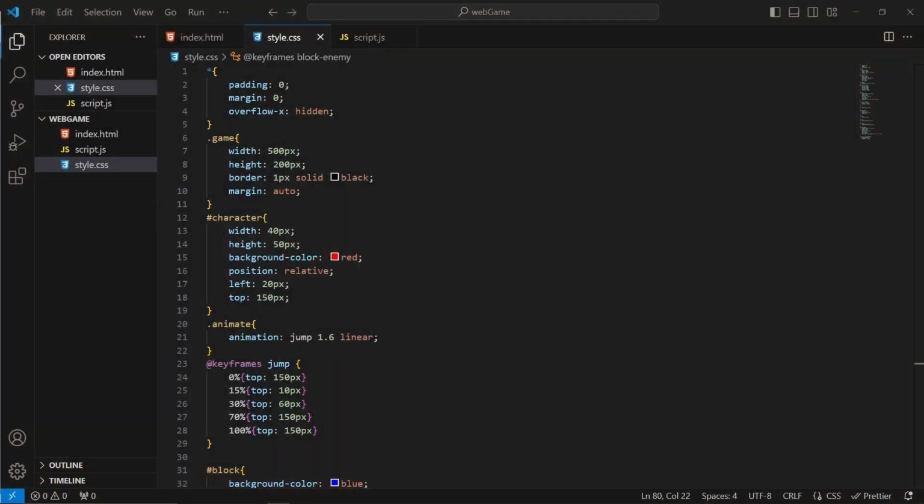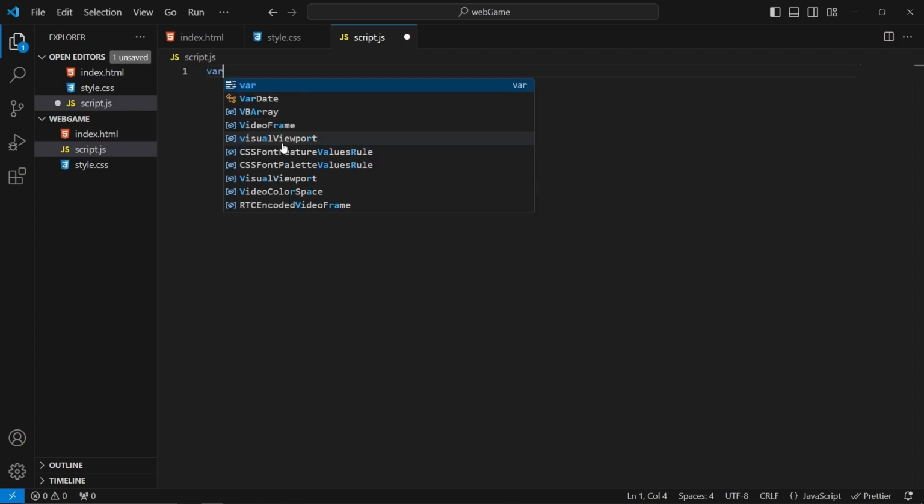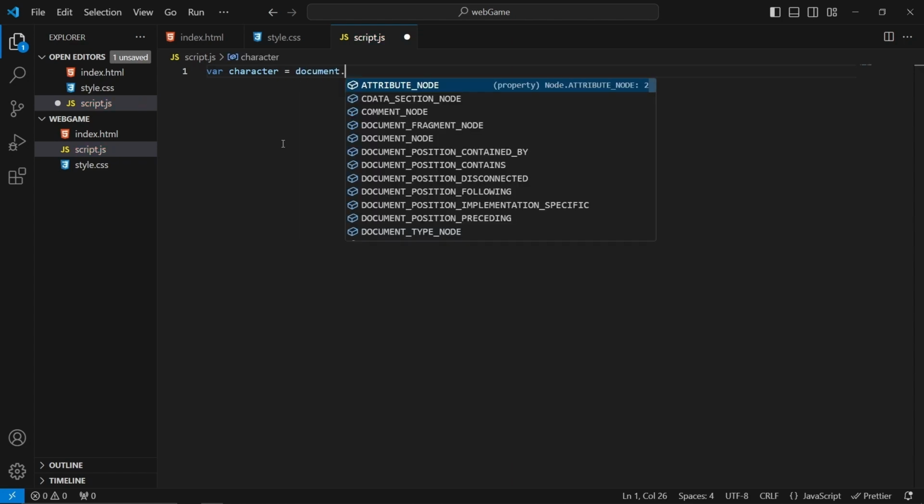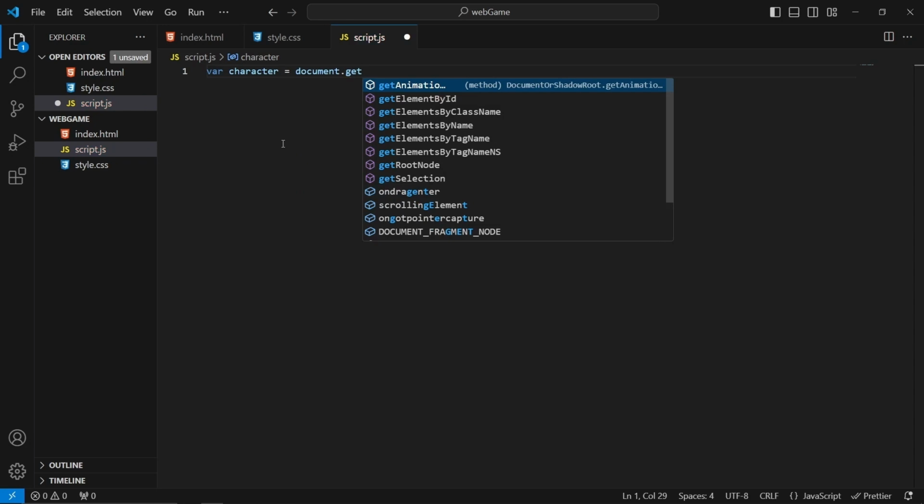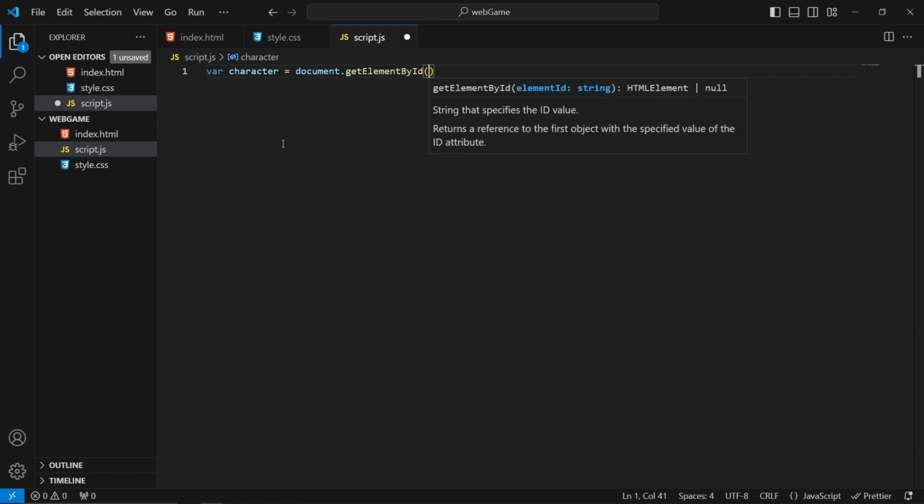All right, let's go ahead and finish up and get started on the JavaScript. Let's click on our script right over here. We're going to be adding a couple things in here. We're going to start off with a variable. We're going to just call this character. We're going to make that equal to our document.getElementById. And of course, we're going to use the character element.